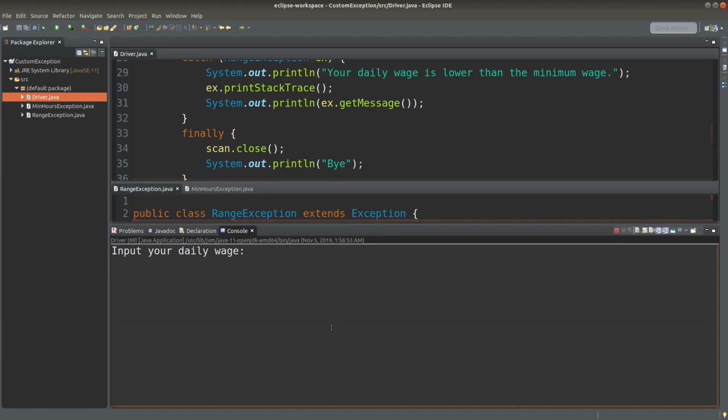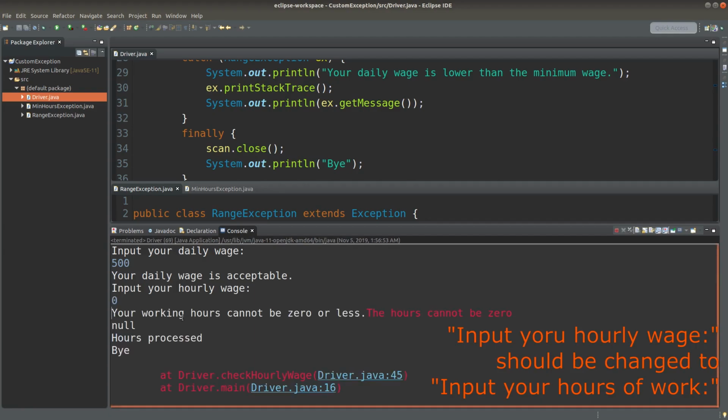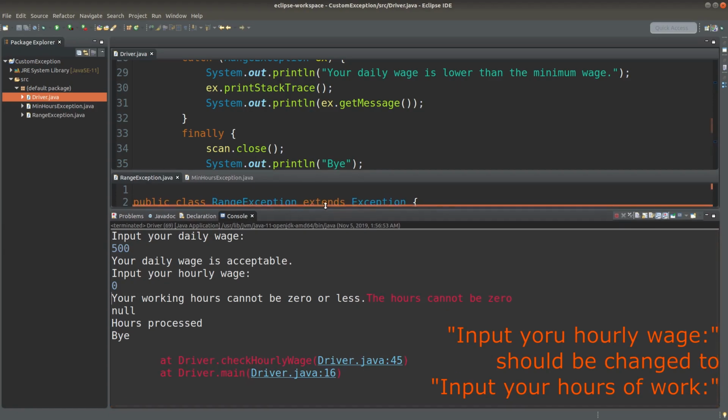Suppose the amount of daily wage is $500. If I input 0 for my number of hours, okay, we will have this situation.